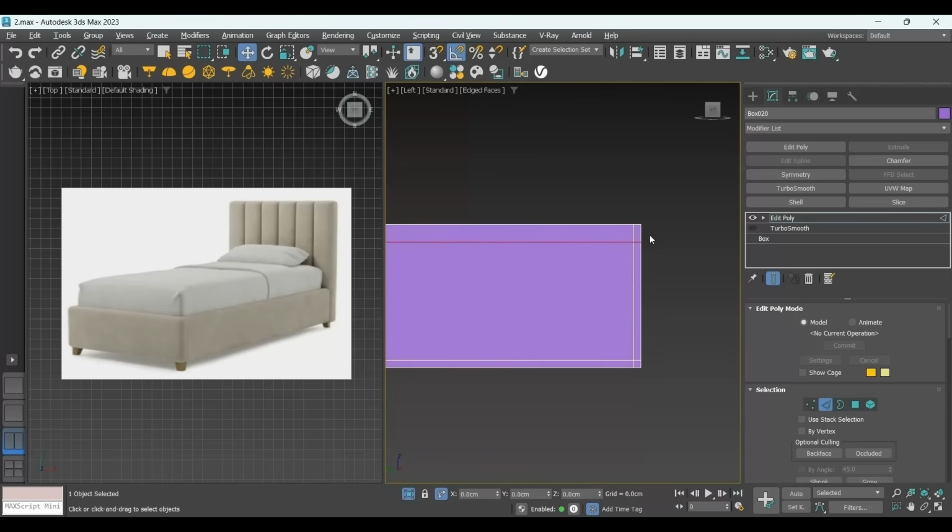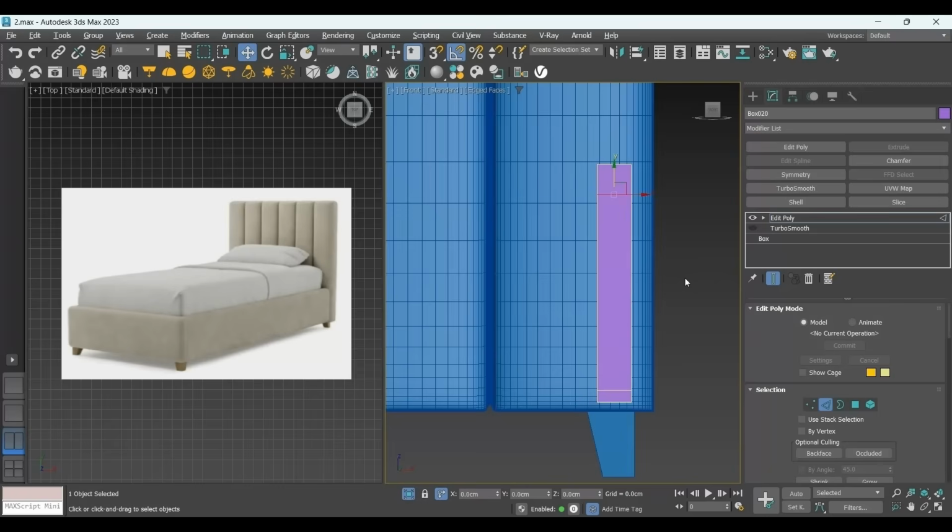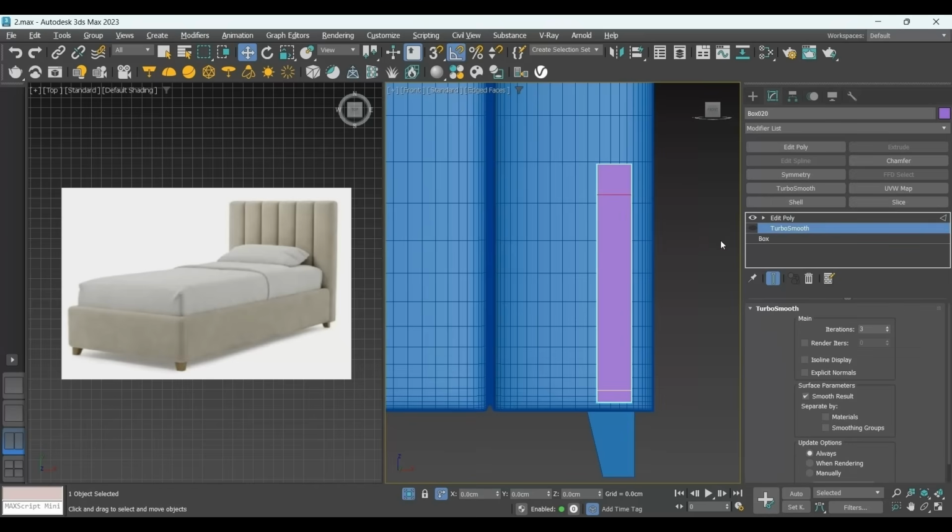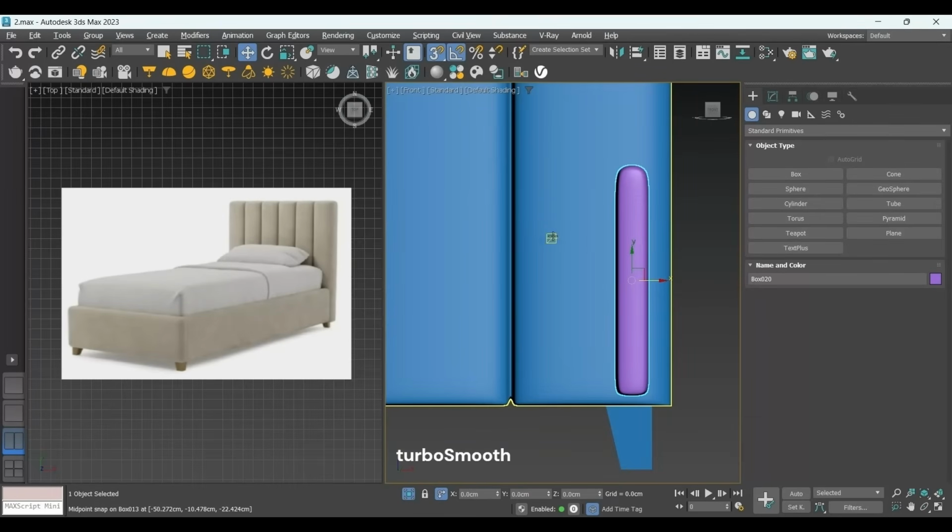The more distance you keep between the corner and the loop, the bigger the smooth corner you will have. And if the distance is shorter, you will have a smaller rounded corner. I will go now to the front so you can see the result, and I will turn Turbo Smooth on.